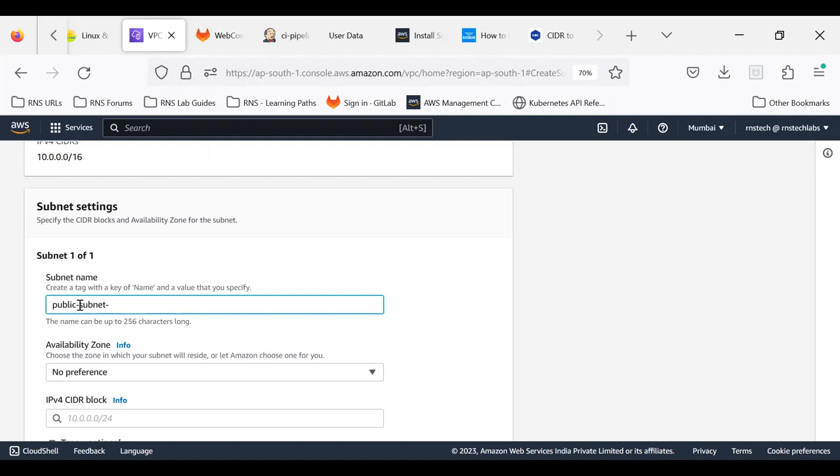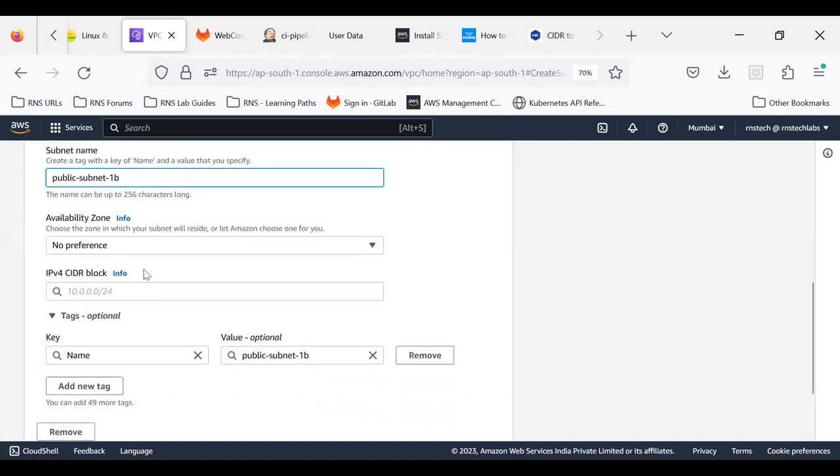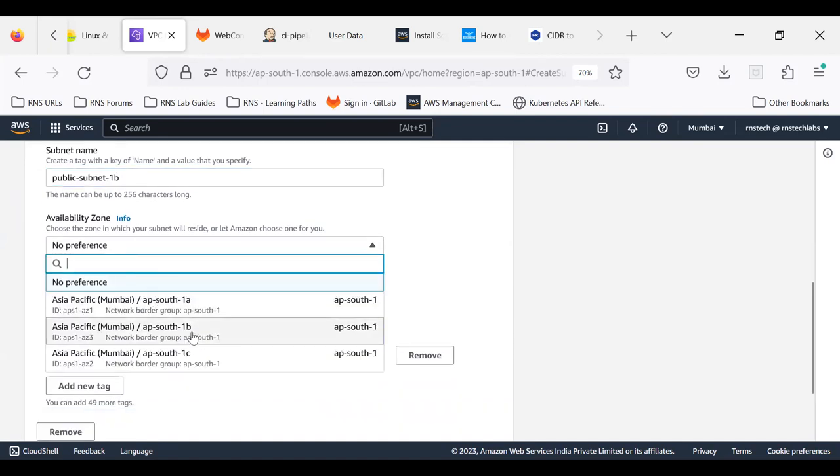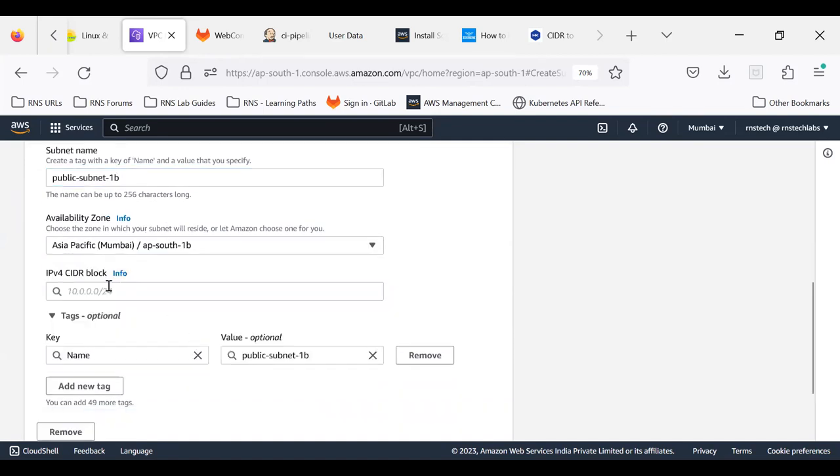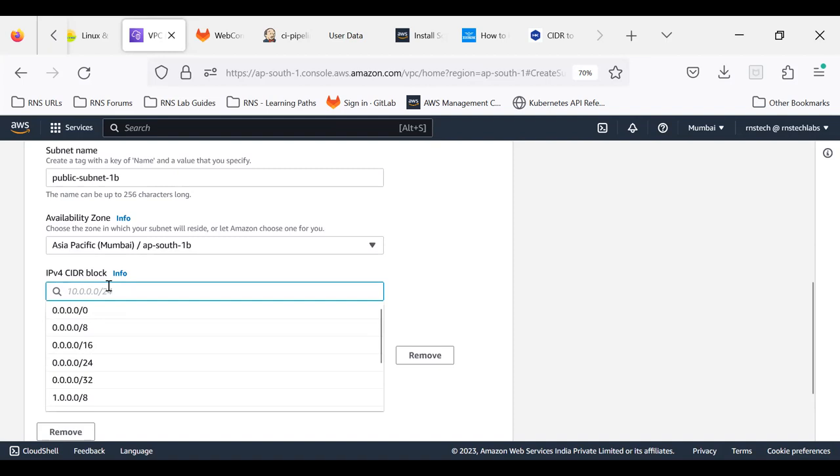This one is 1B. I'm going to use it in the 1B availability zone. And what is the CIDR? 10.0 minimum you need to use. That is the VPC CIDR network ID, you need to be in that network. 10.0 minimum. But now I can go for the last 2 octets from the VPC, which are devices. Yes, now you can take it.